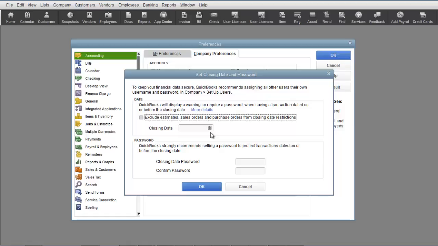The Exclude Estimates, Sales Orders, and Purchase Orders from Closing Date Restrictions is a feature allowing activities that have already been created and in effect approved to be consummated without requiring a password. Once a closing date and password have been selected, then just click the OK button and then again to lock in all the changes made in this area.